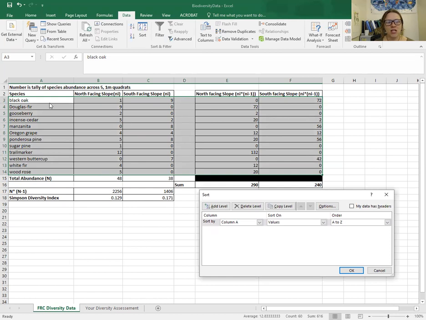And in this case, we want to sort according to column B, the NI on the north-facing slope, the species abundance on the north-facing slope. So we're going to sort according to column B, and instead of from smallest to largest, we're going to sort from largest to smallest. So I changed that in the drop-down menu here. And then I'm going to say okay.